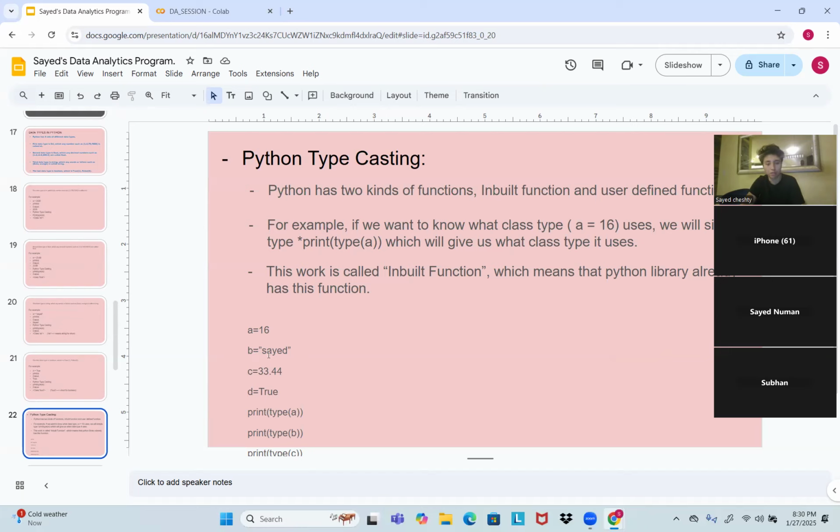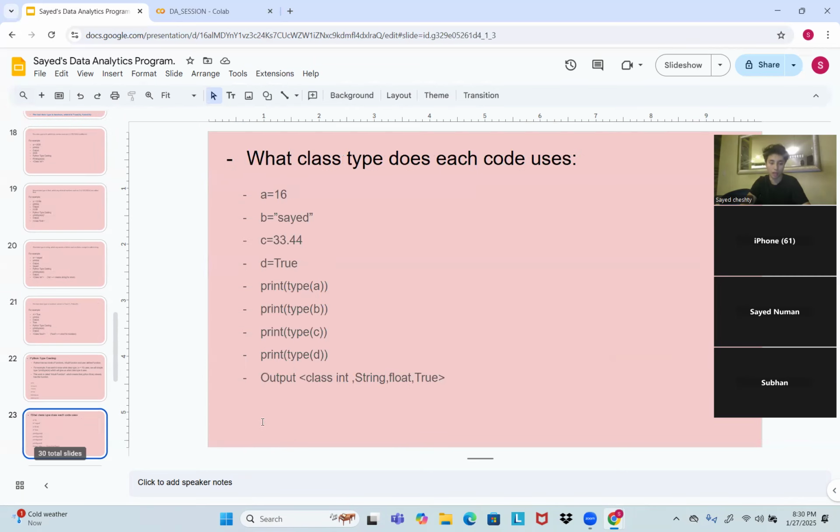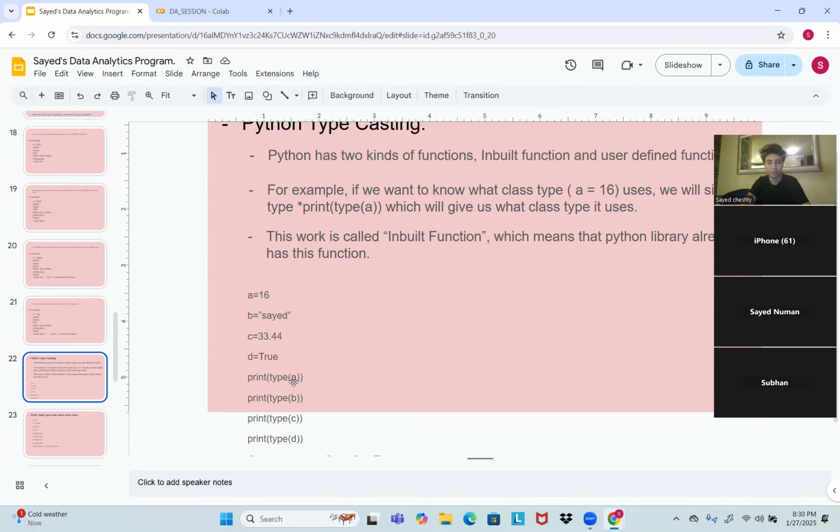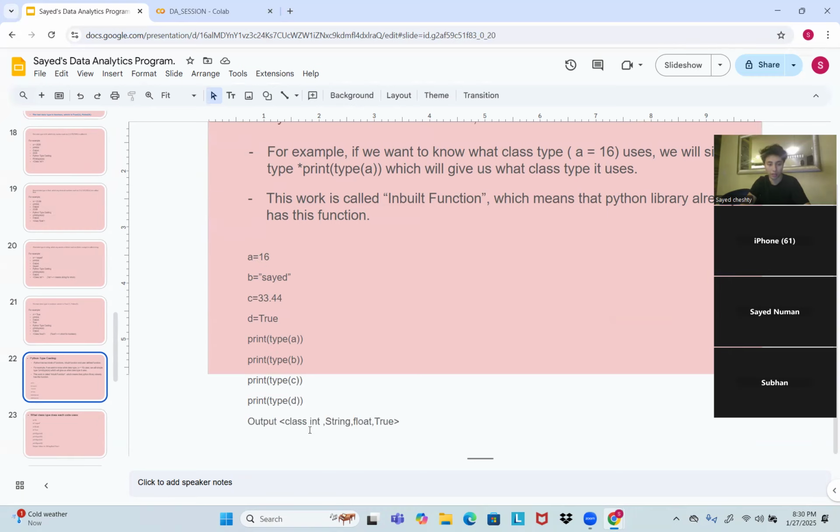b equals parentheses quotation mark Saeed, which is str, string. c equals 33.44, which is float. d equals true, which is Boolean. And all of these, how we can do it is right here. Print parentheses type parentheses a. It will give you, as a equals 16, int. Now we're gonna do print parentheses type parentheses b, which will be string. Print type parentheses c will be float, and print type parentheses d will be bool.